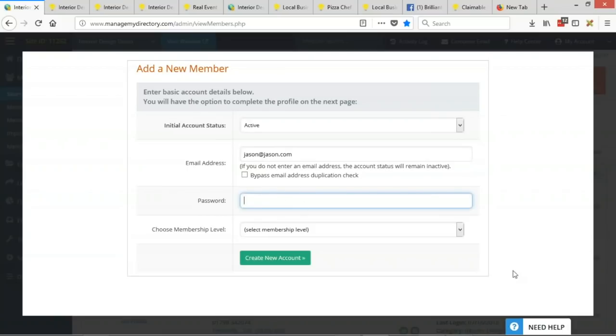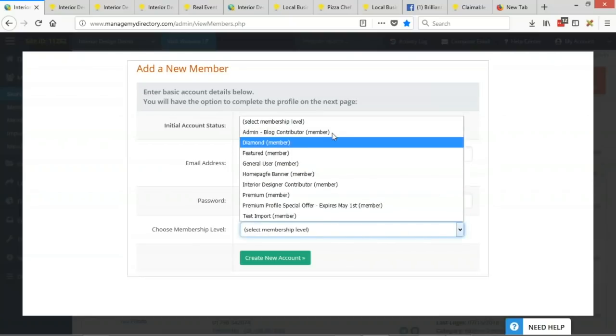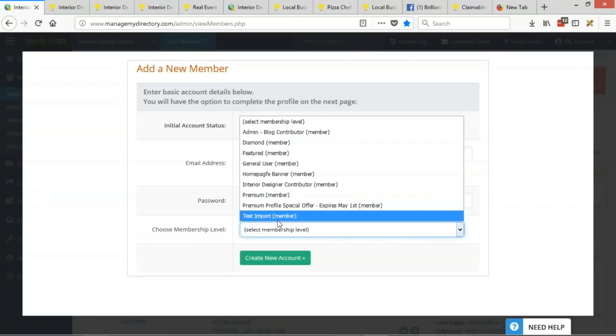And then we can add a simple password. All members have to have a password, even if you're going to handle it for your clients. I usually use the same password for all mine, 1, 2, 3, 4, 5, 6. And then we'll want to choose the membership level or the product that we're going to add this member to. So we would just select any of the existing products that you've already created.